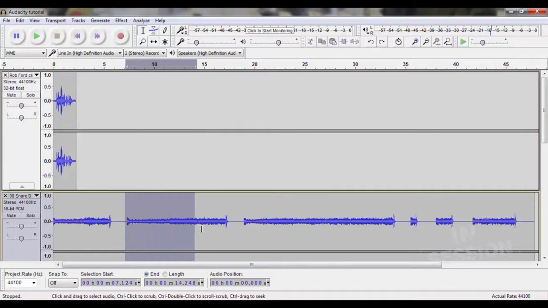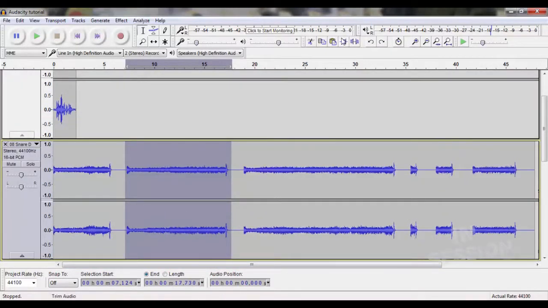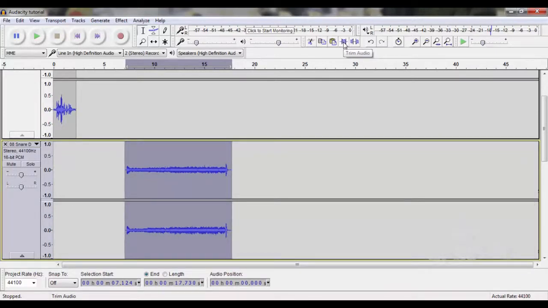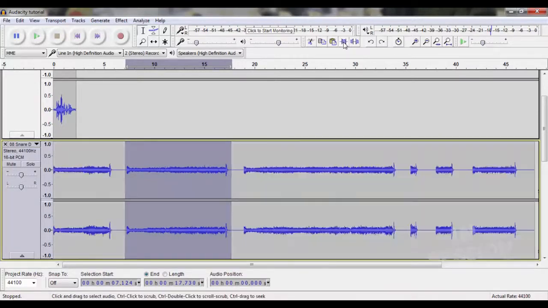If I drag to select an area of the sound file again, this tool here allows me to trim the audio, which means it gets rid of everything else but that selected section. And again, Control Z will undo. Or I can choose to silence the audio in that particular section. And you can see that the WAV file is now down to a straight line, indicating there's no sound. And again, Control Z will undo.